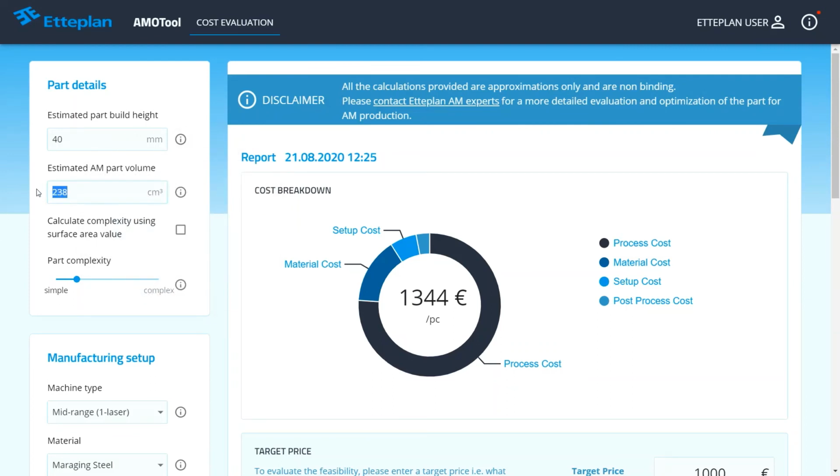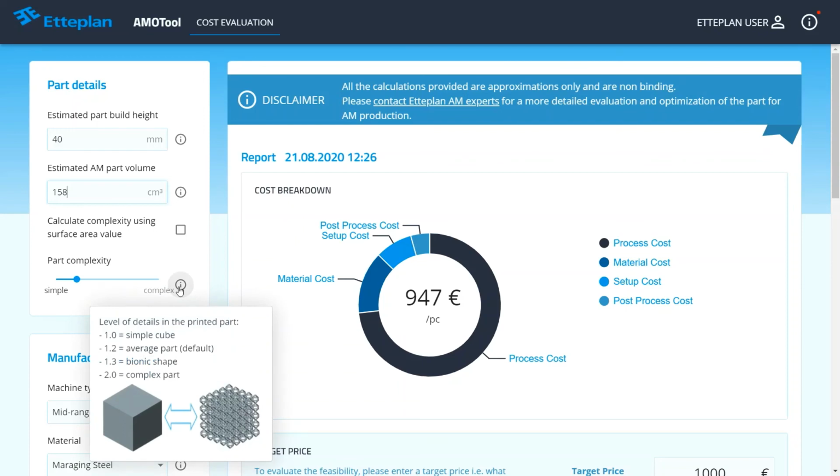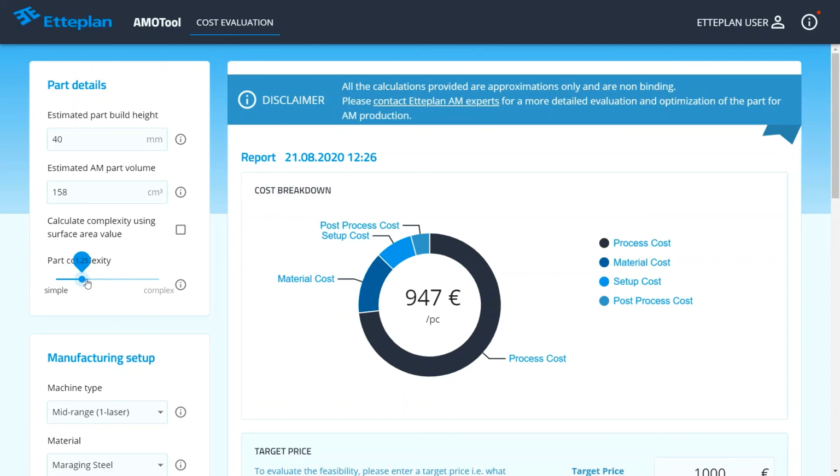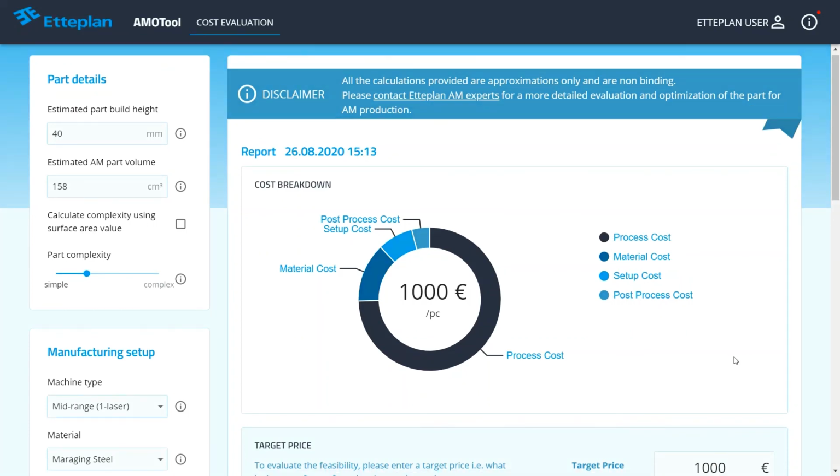So we need to change this part volume to 158 cubic centimeters. And then the only other thing we need to change is the part complexity. So earlier it was 1.2, and now we'll move it up to 1.3. And you can see when we do that, then we get a price here of 1,000 euros per part. And as I mentioned earlier, this is just an estimate that is assumed to be within around 10% of the manufacturing cost. When we actually negotiated the printing of this part, we ended up with a final cost of 950 euros.